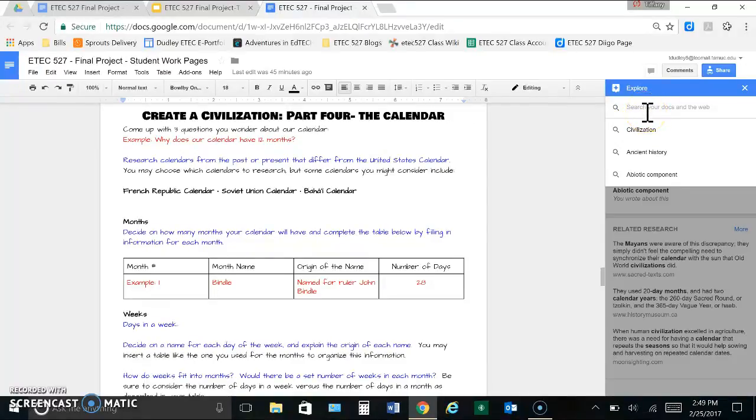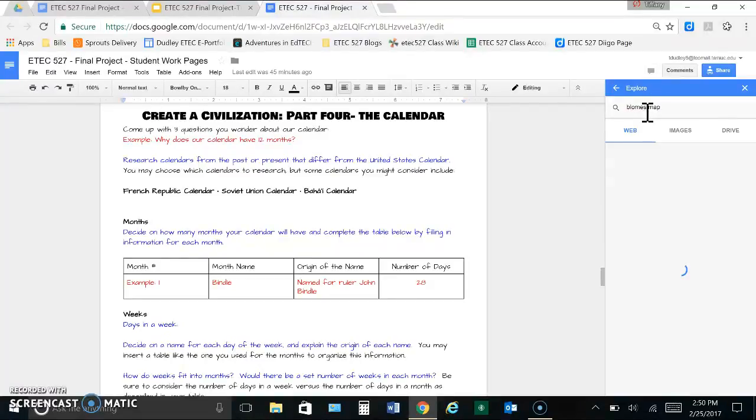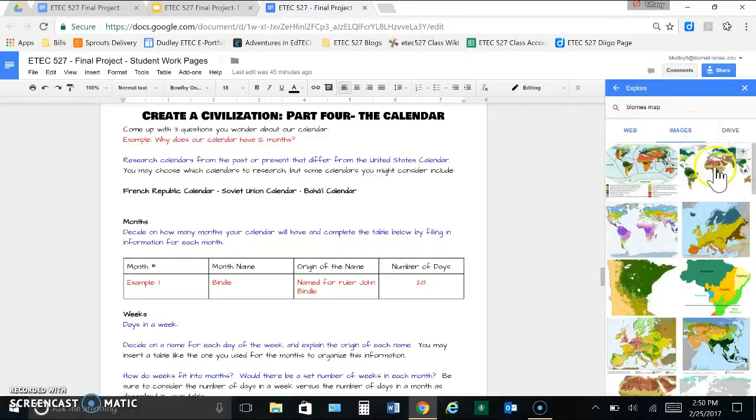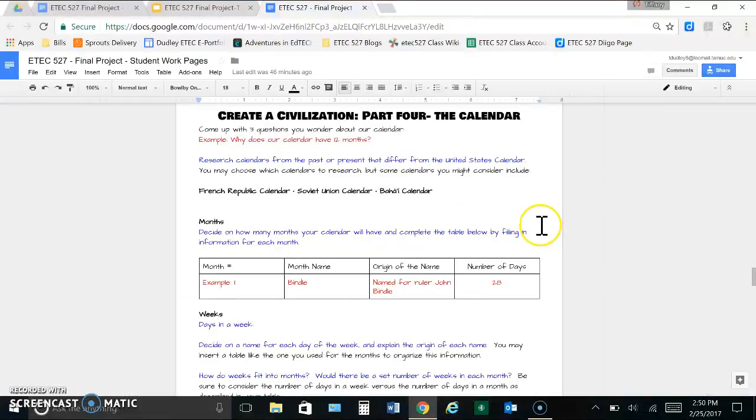Then let's say for the first example, students are asked to select a biome. So they could search a biome's map, go to Images, and quickly and easily click and drag one of these maps into their Google Docs. Finally, students will take their created civilization and organize the information into a Google Site museum to present the information to others.